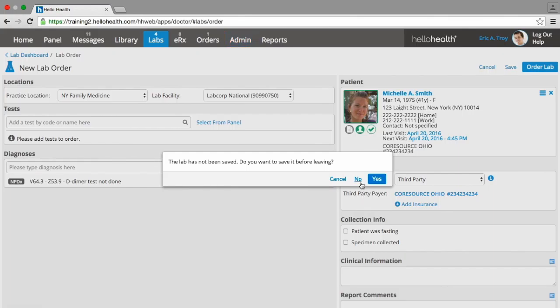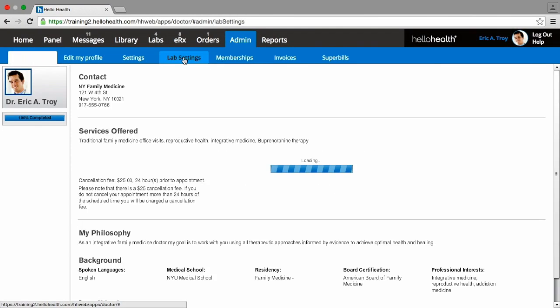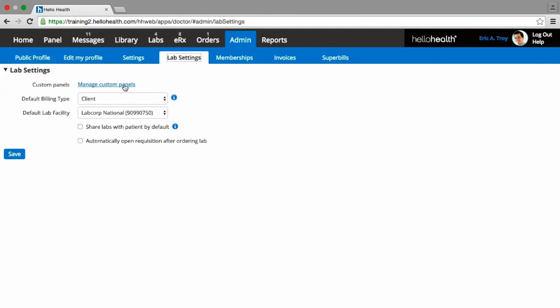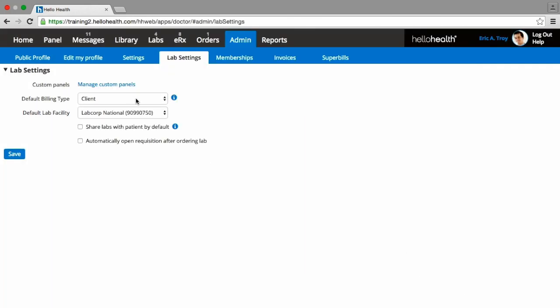If you would like to manage your custom panels outside of the lab order, you can do this by selecting your Admin tab and then going down to the lab settings. You will then see the option to manage custom panels. If you would like to default your billing type when ordering a lab, you can also manage this setting within the lab settings. You have 3 choices to select from to default your billing type when ordering labs.